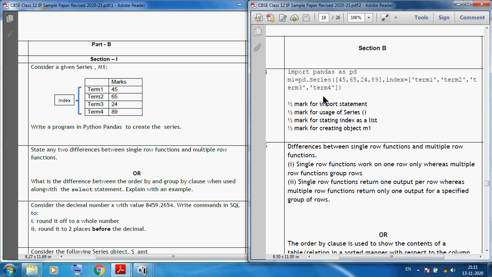So this is our series data, and this is our m1 data. This is not a data frame, this is a series, which means it holds only a single row. And this is our index, this is our user defined index. This answer we will write in our examination, and you can see half marks for import, half marks for series. So the marks are already divided.